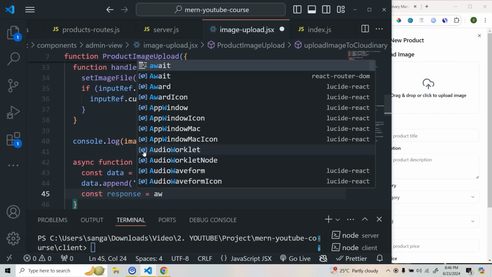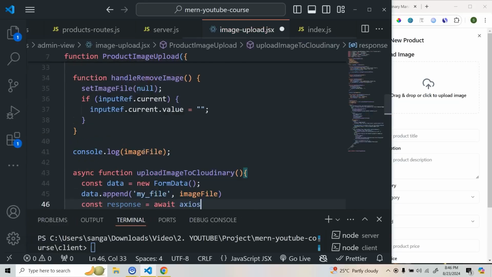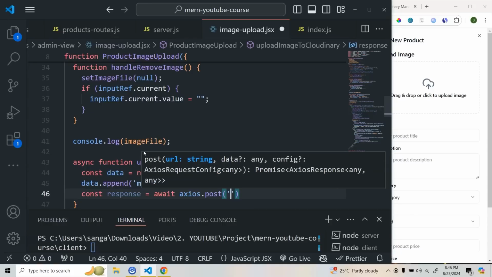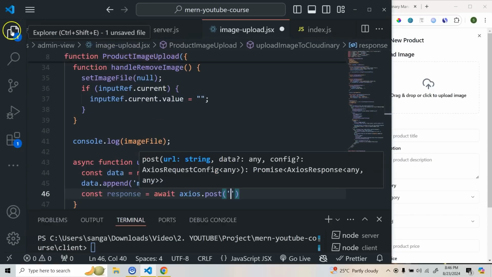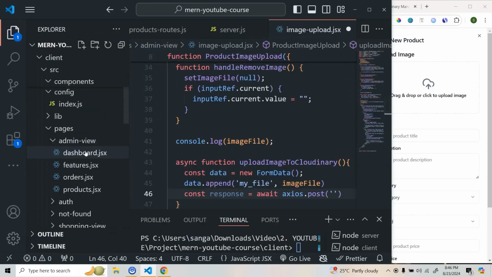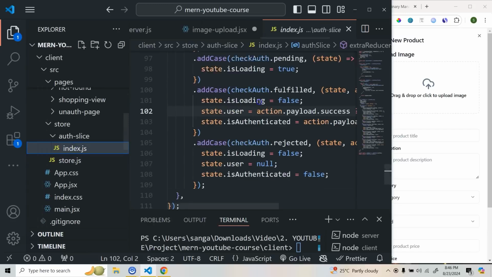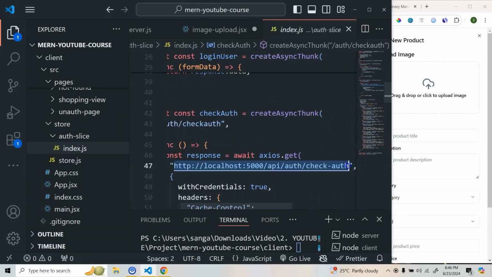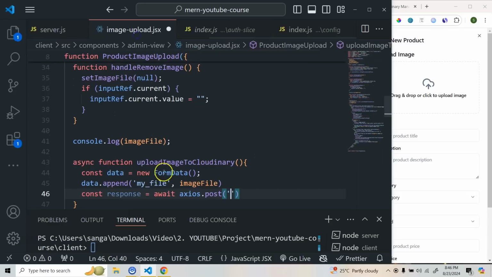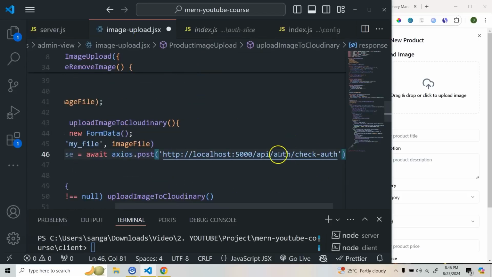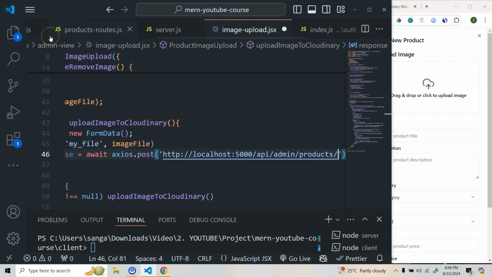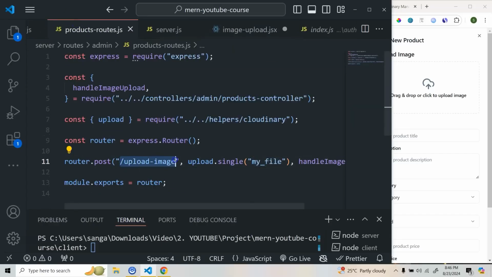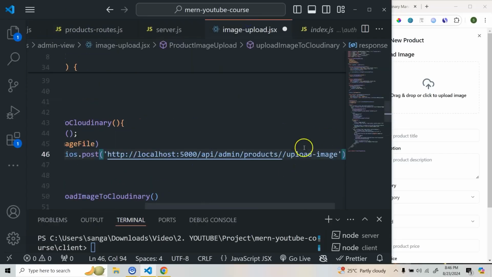Then we are going to create const response. This will be await axios.post, and then we are going to call this URL. Let me go to any store that we have created, correct, here, and copy this URL from here so that we don't need to write it once again, and now we will pass it here. So this will be /api/admin/products/, and I think we have given upload-image, right? So this will be upload-image.